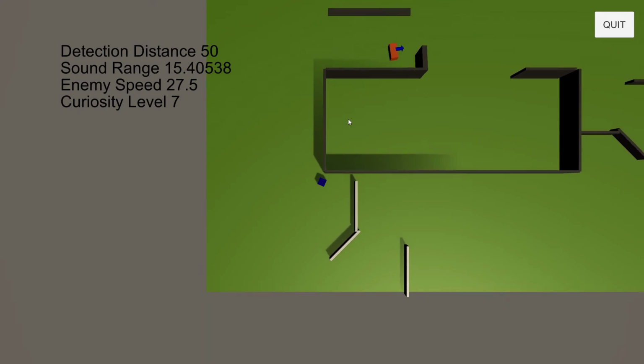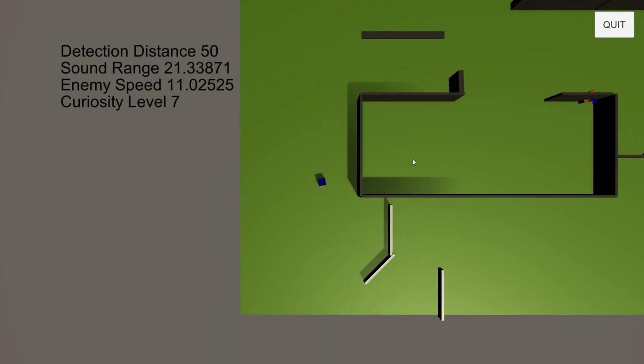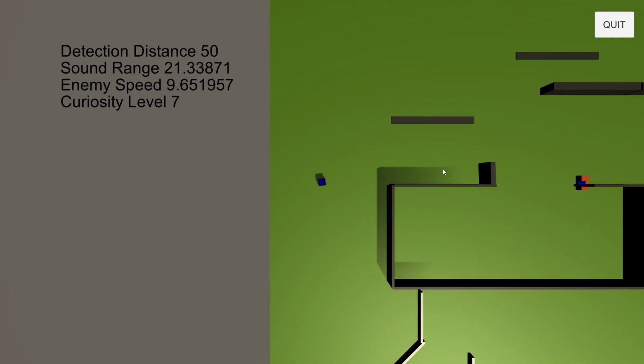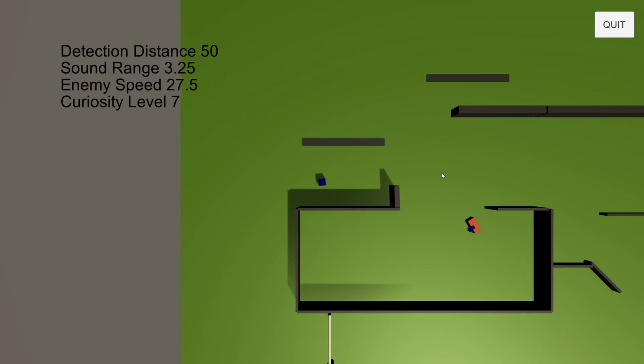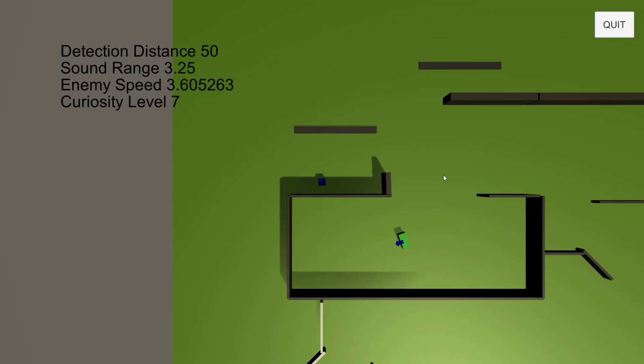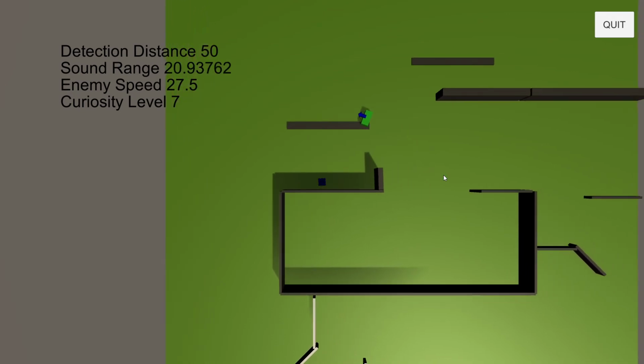Since we've been spotted a couple of times, the curiosity level is increased, which will make the enemy a lot better at hearing the player from further away. At a low curiosity level, the player will have to get really close even if they're moving fast, whereas at a high curiosity level, even going at a moderate speed will make them hearable from a good distance.